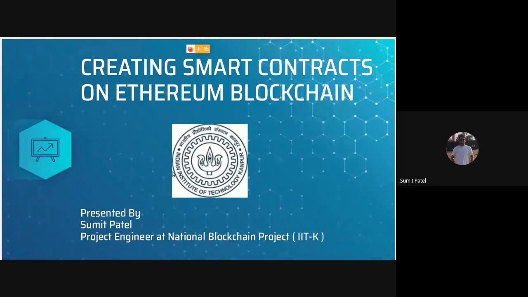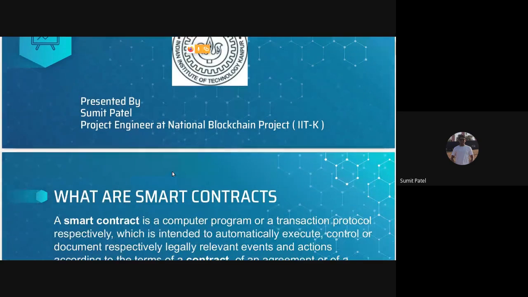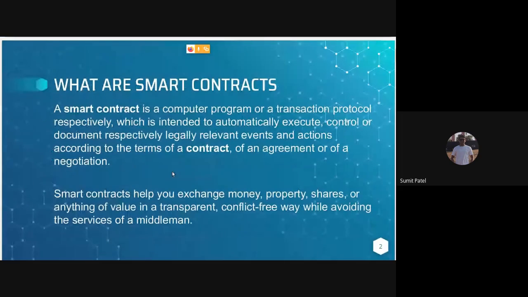We will be studying the different smart contracts that can be created, and at the end we will also show a demo of smart contracts: how to write a smart contract, and how to identify different functions and requirements in it. I will start first with what smart contracts are.